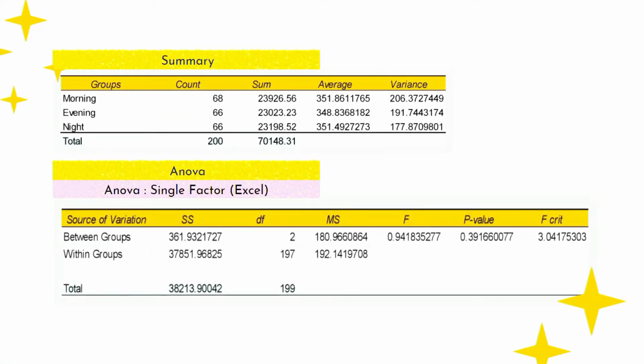The data is then analyzed using the Excel data analysis tool to calculate the one-way ANOVA. Subsequently, we obtain the output summary from Excel. Notice that the mean for the three groups, as well as the count, sum, and variance of each group, can be seen in the summary table.